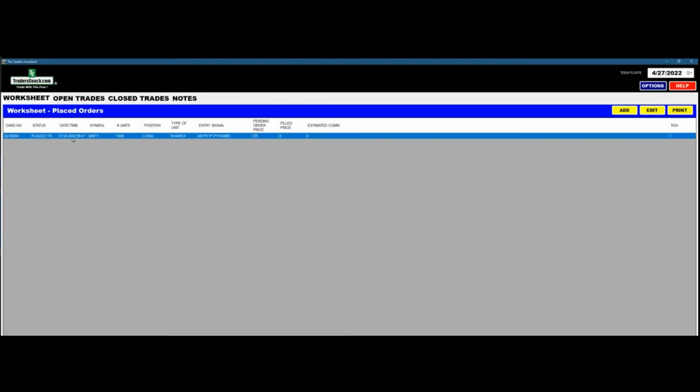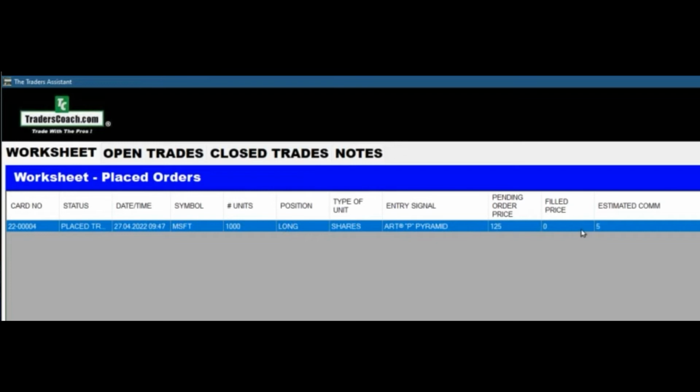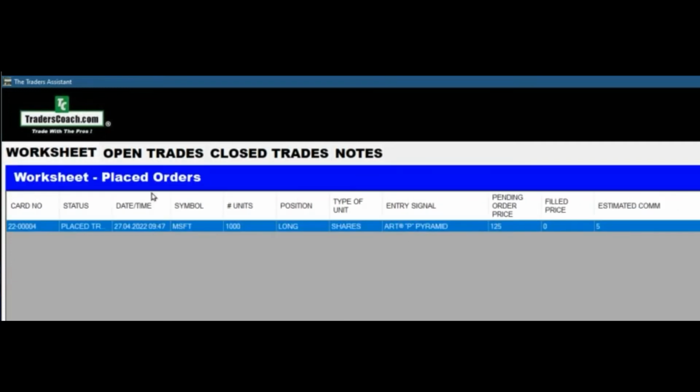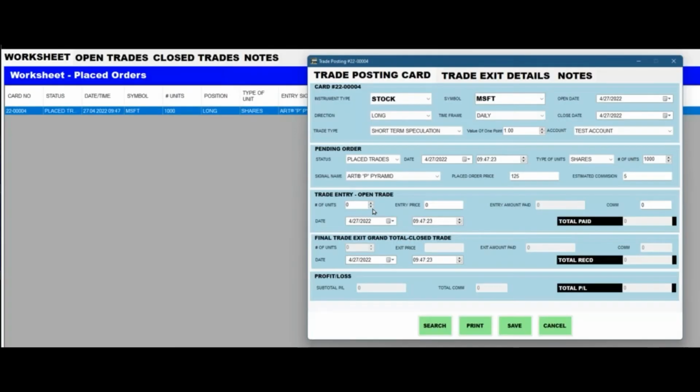Notice it showed up on the worksheet right here. It is not on the open, it is not on the closed. Why? Because the trade has not been filled or closed yet. So let's go ahead now and open the trade. Let's say we get filled. All right, so we get filled at 1,000 shares. Okay, let's just say we get filled at the 125 price. So we put a limit order in. All right, and the commission we're going to say is $5.